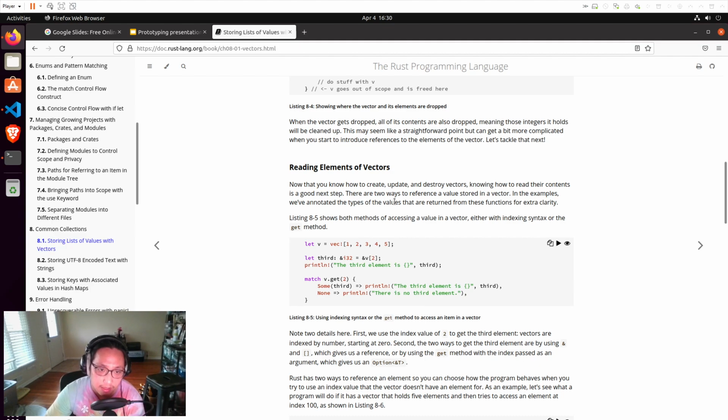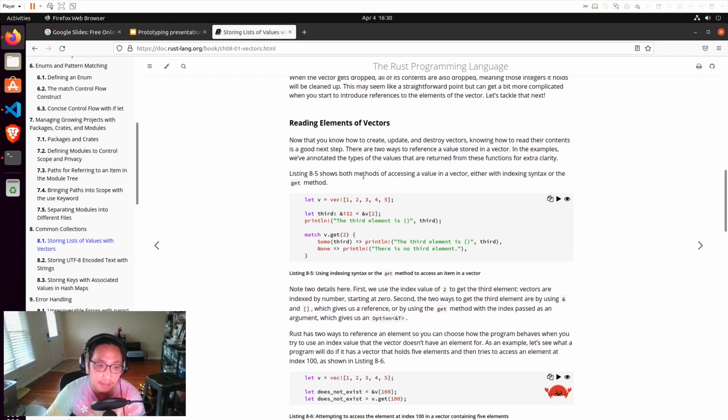There are two ways to reference a value stored in a vector. In the example, we've annotated the types of the values that are returned from these functions for extra clarity. So let's look at this.